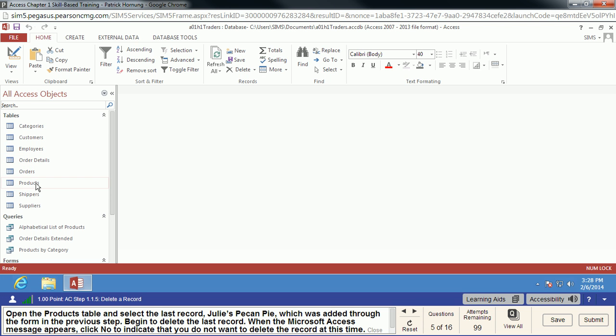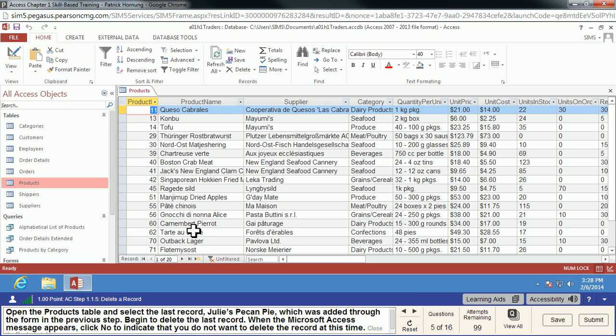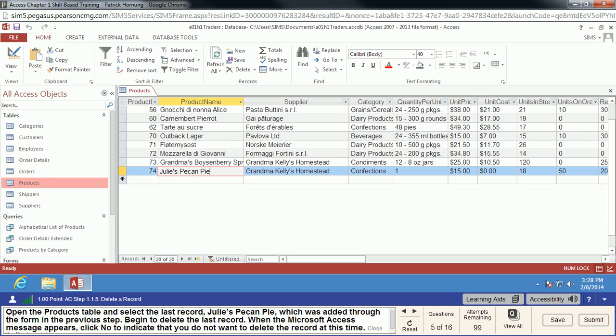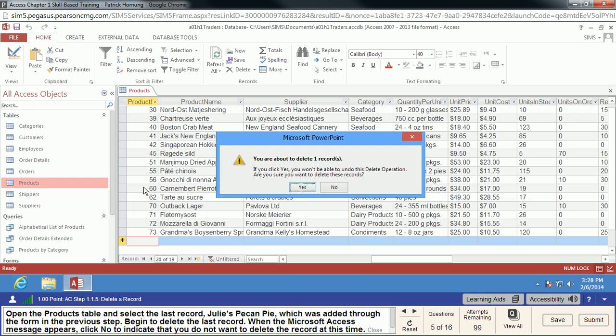We'll open the products table, and we're going to select the last record, Julie's pecan pie, and we're going to try to delete this record. We can right click and delete record. Now I right clicked over there because clicking here selects the entire row, and then delete record.